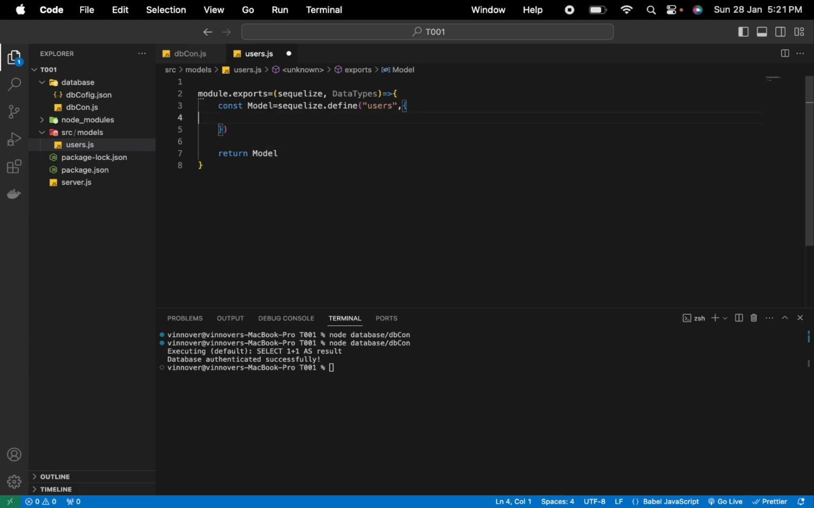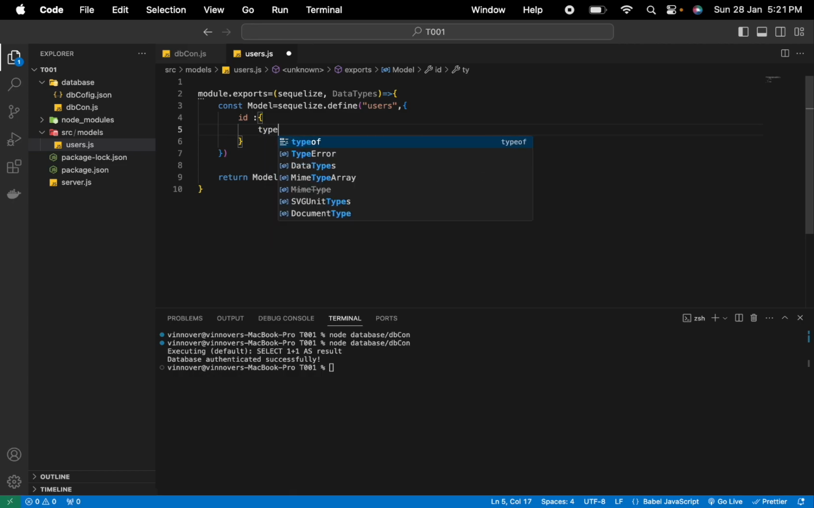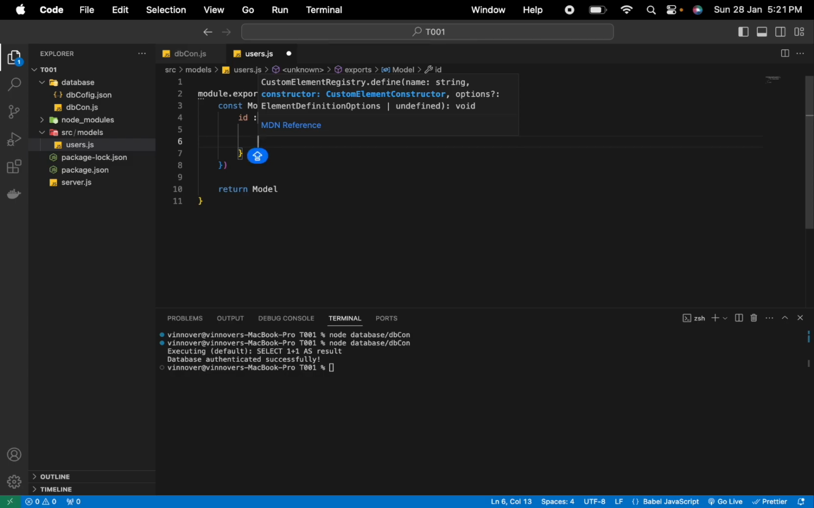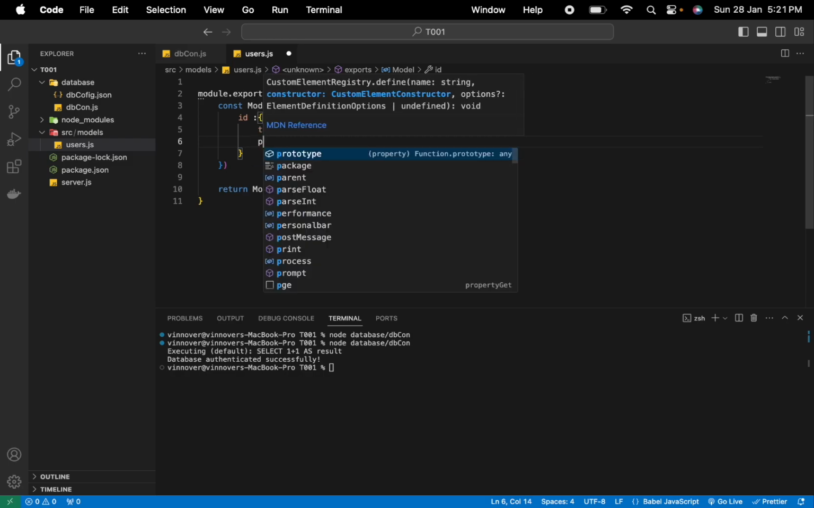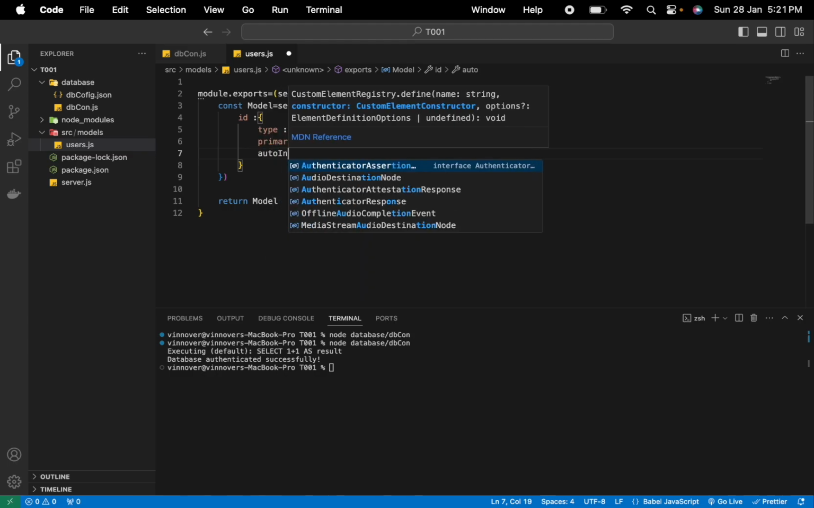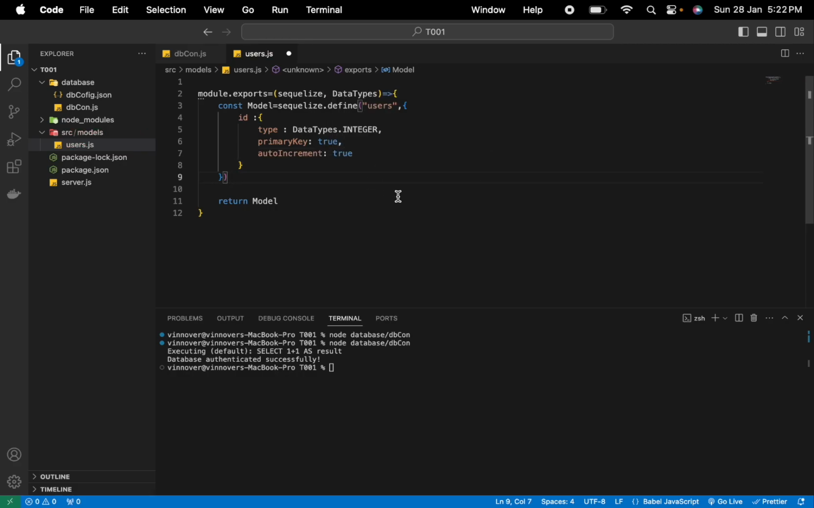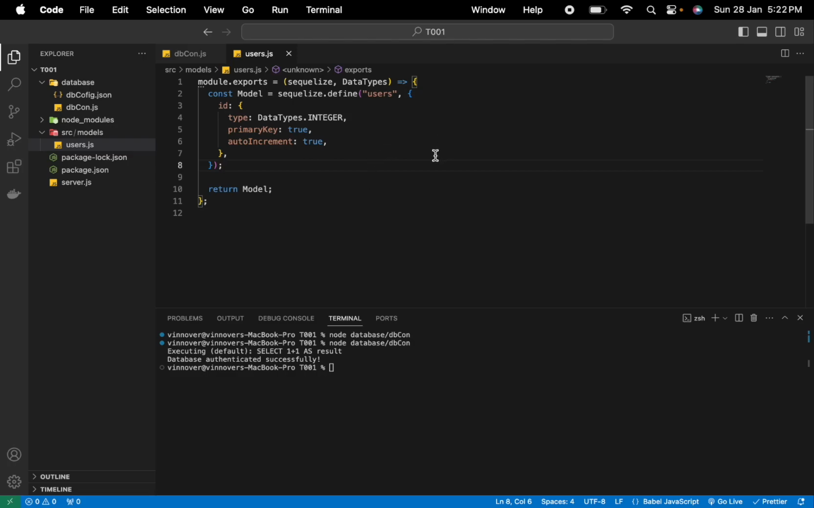Okay, now let us define the fields. So the first field would be ID, obviously, and the type of the id would be DataTypes.INTEGER. Okay, now it must be primary key, so we'll write primaryKey true, and then autoIncrement, that is also true. So this will keep on increasing one by one. We have already seen in other development environments.